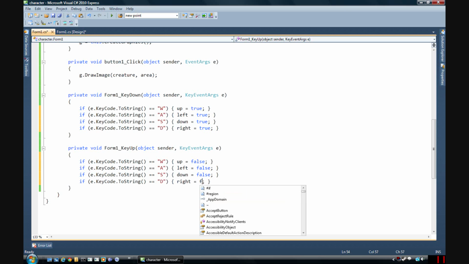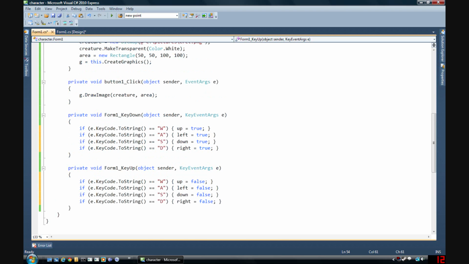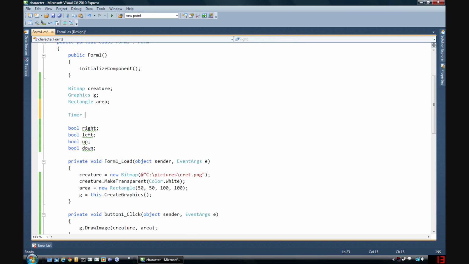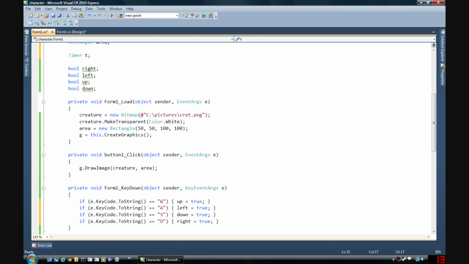Okay, it's FA that you need to do. Oh no, it selected it that time. Alright, so these set it true and false. Next part we need is a timer. So we add timer T. Then down here we do all the properties for it.